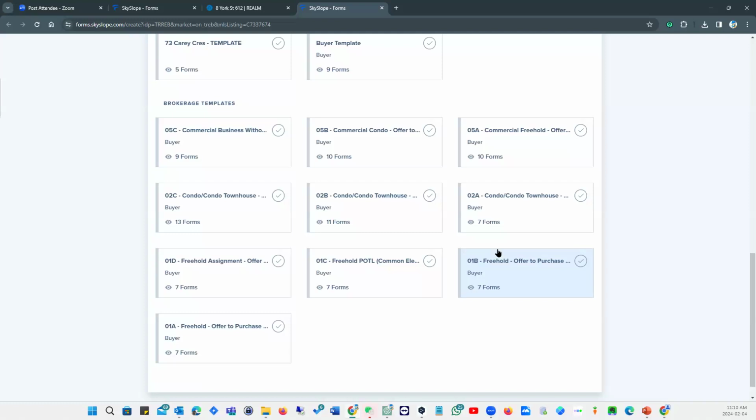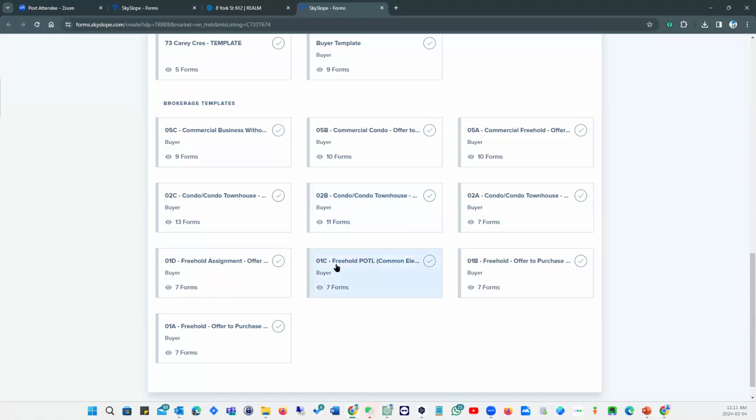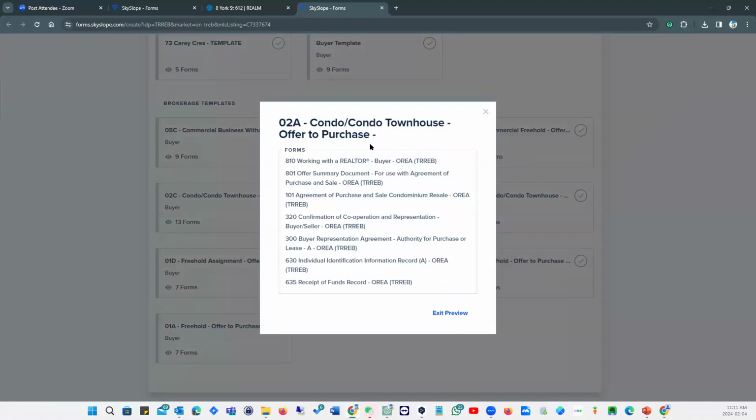So we've got to find out the condo. The condo is over here. But some of you ask, how do I know which template to use, since they're almost the same? So look at this preview button. This is a freehold offer, so it's not for you. What's this? This is offer to purchase, no, freehold. This is POTL. This is assignment. And what about this? Condo townhouse offer to purchase. This one is good.